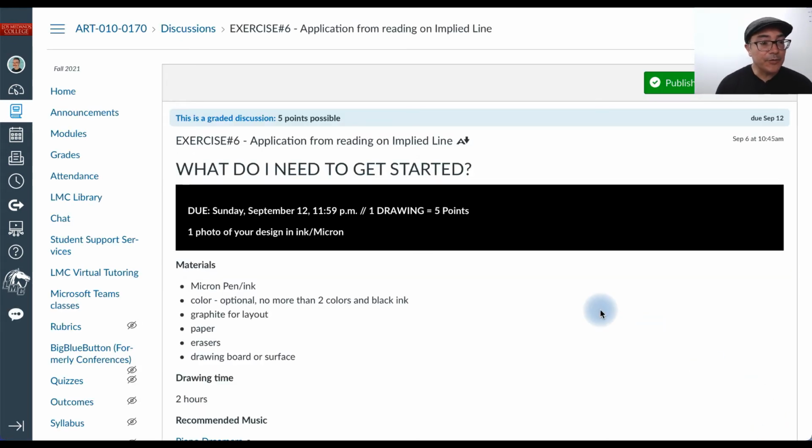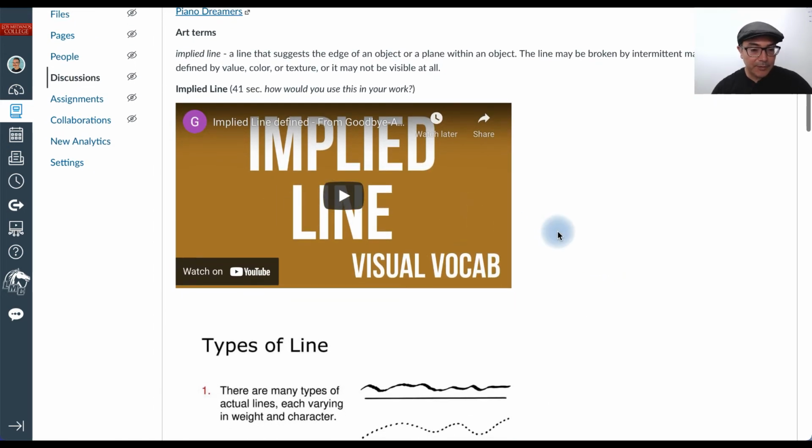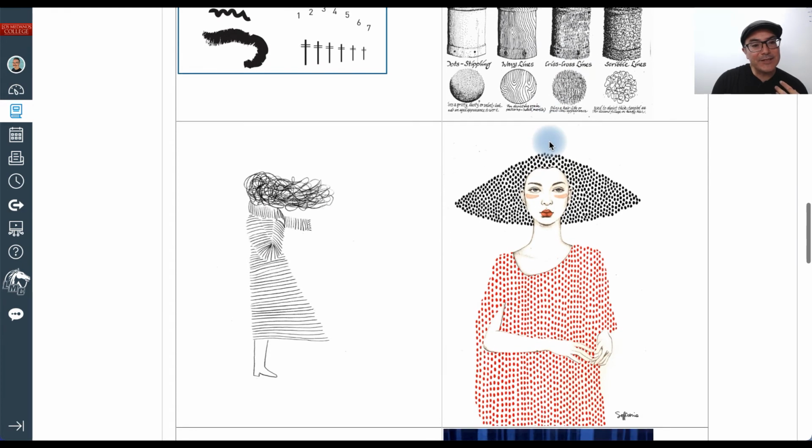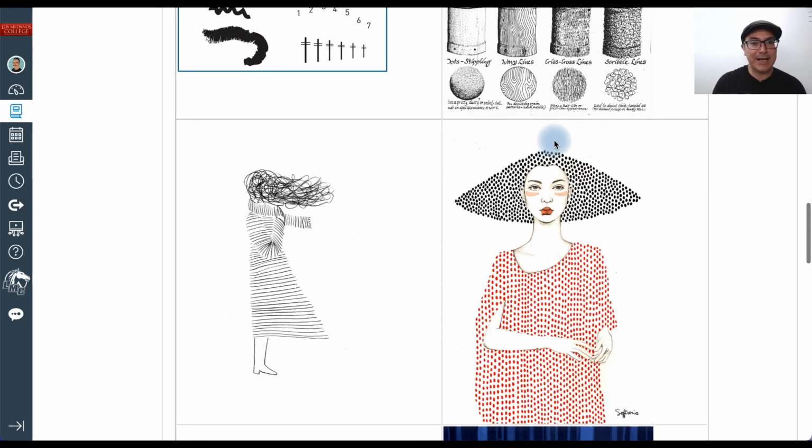Now, what I'd like you to do for this one, for exercise 6, is the application of using implied line. So we're going to look at a quick video. In traditional foundation drawing, this outline right here, the apple, is a good example of a defined line. What I want you to do is not that. See how this is controlled through shading, and where this might be referred to as a hard edge, where you have the hard edge of that apple against that white background. That contrast between value creates an edge.